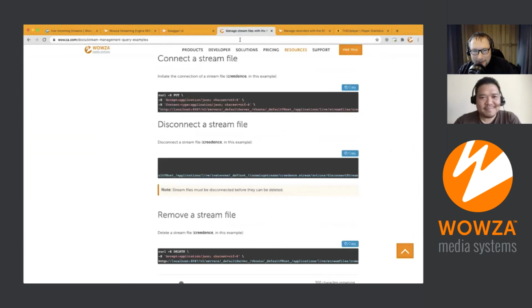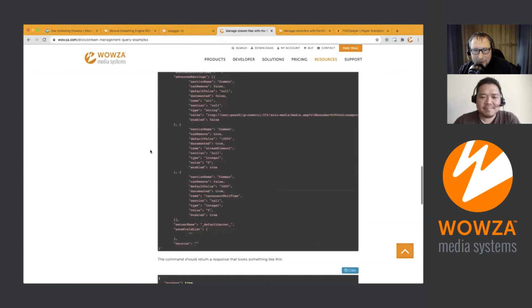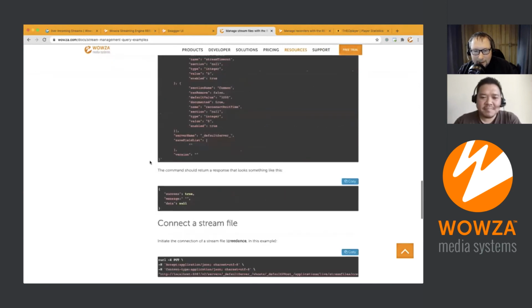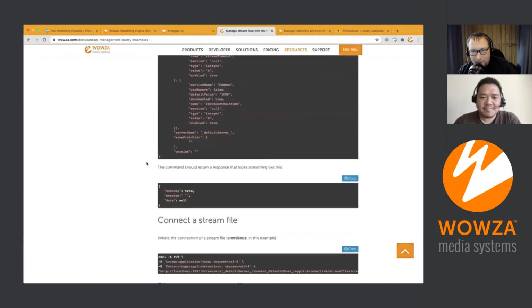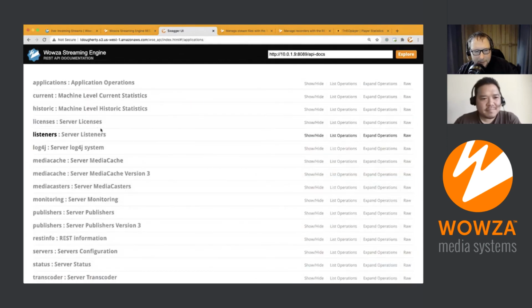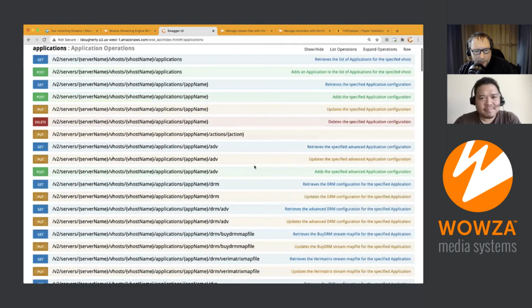And again, I wanted to be transparent. When I'm working with the API, I like to just scroll through these documents and I like to test the example code and I like to try things myself. If you're a more advanced developer and you're more experienced with API programming, we have quite a variety of options with Wowza Streaming Engine. What we've been doing today was under the applications section.